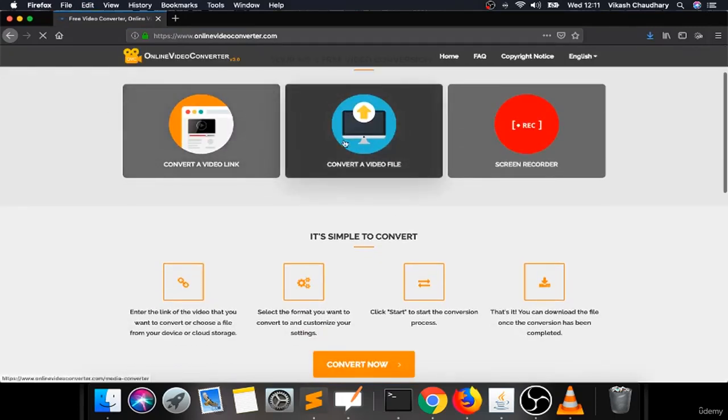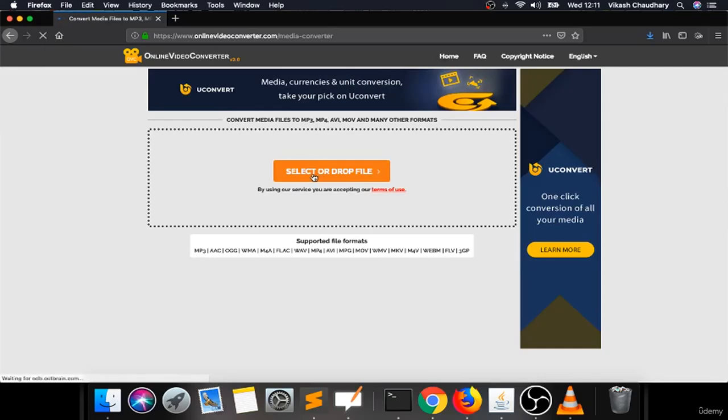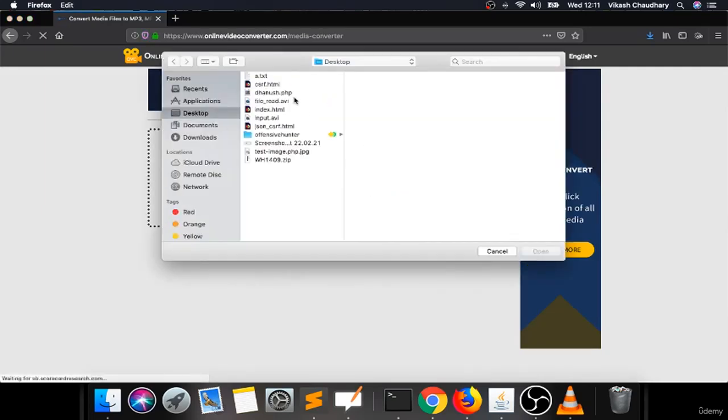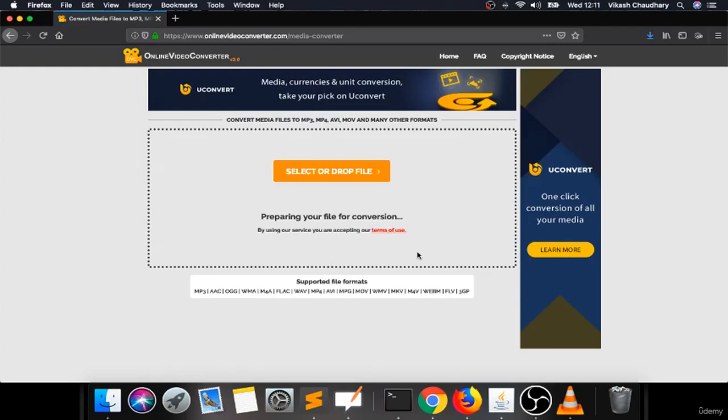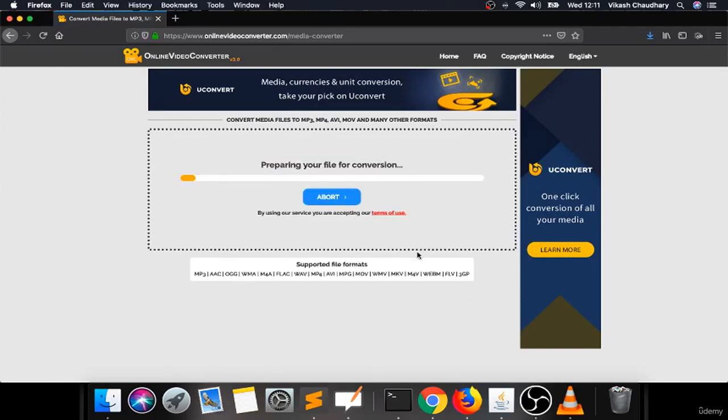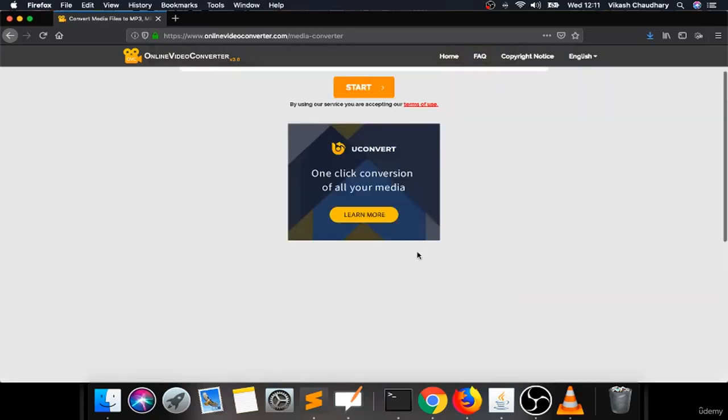Perfectly. Now you can see this, there is a convert a video file option. If I click on this, perfectly all right. They're asking for a file, so select or drop a file. Let me simply give input.avi over there. They will convert this file into some other extension like .mp4 or something. Let's just wait. So it's processed.